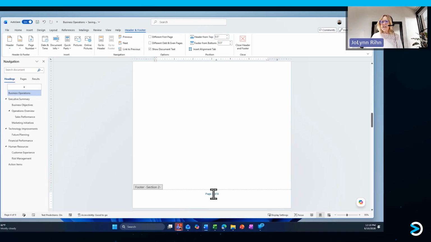But it says page 3 of 1. I want it to start as page 1. So I'm going to select that number 3. I'm just clicking and dragging to select that number 3.